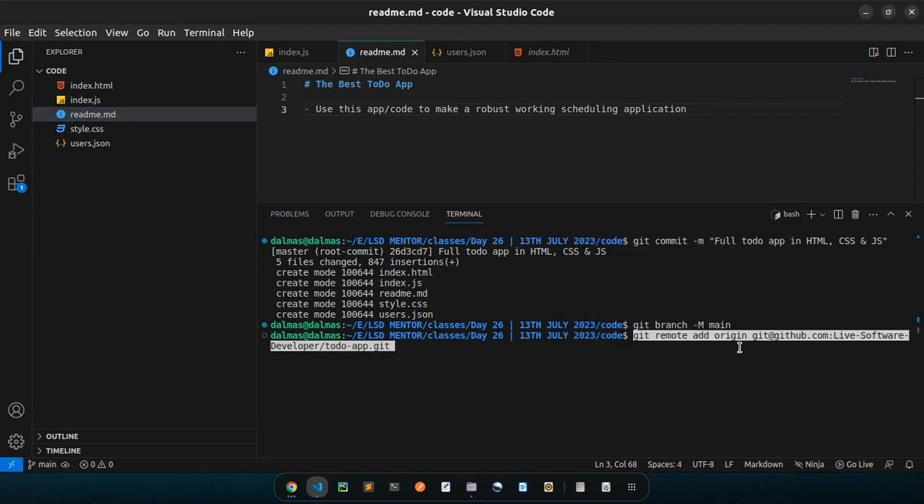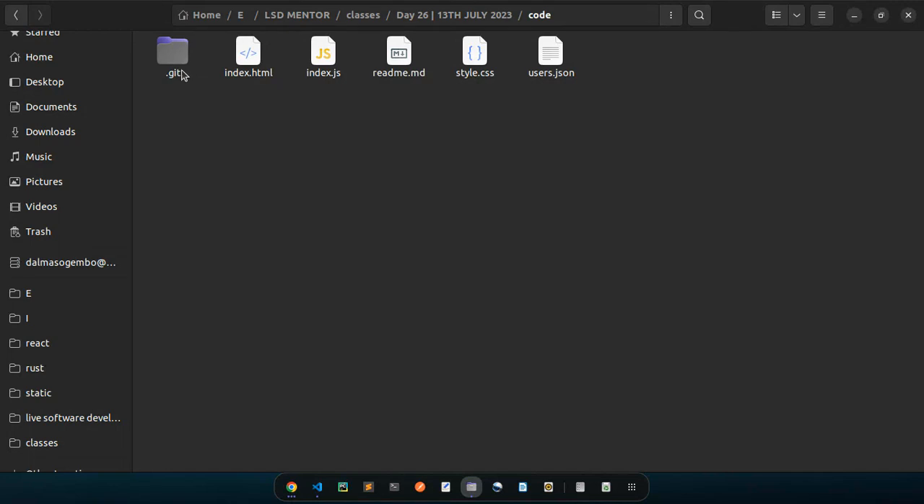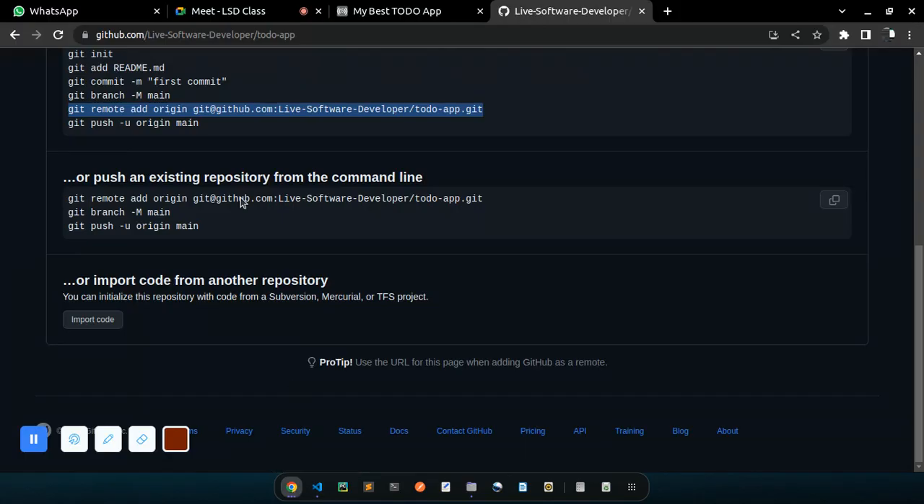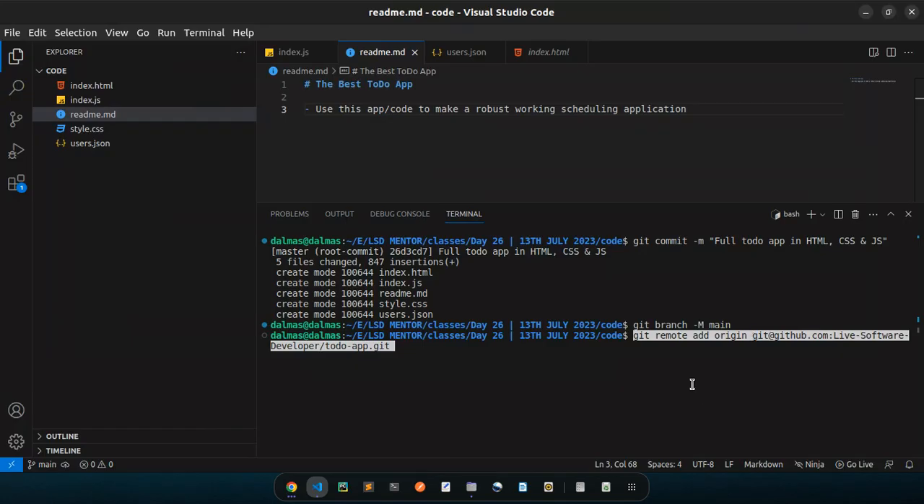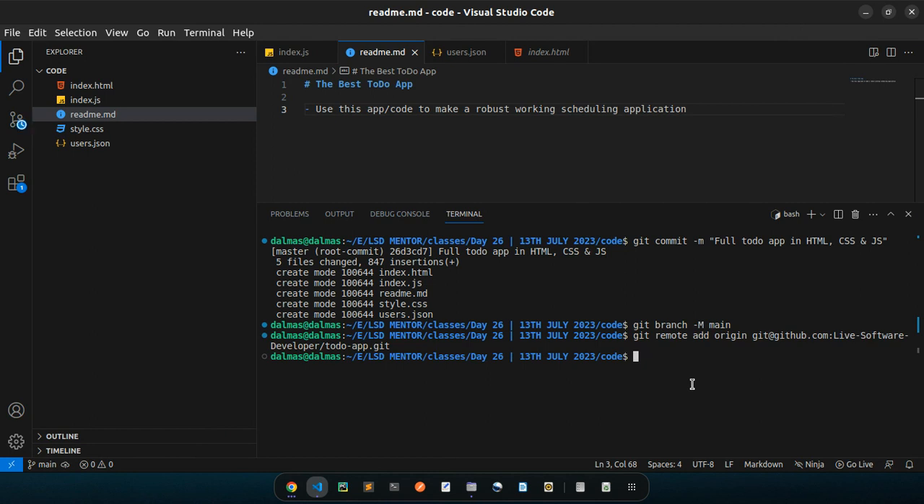So this one is now the one that is linking, saying this remote git, this .git folder here, is linked to this specific repository in GitHub. That's the command that says git remote add origin. That's now the origin there. So hit enter, then it will add the remote origin.